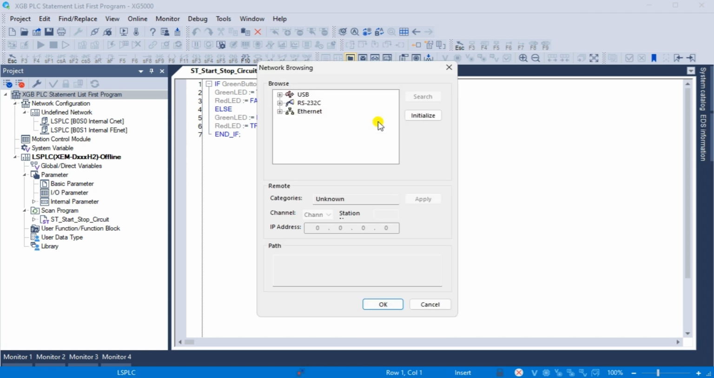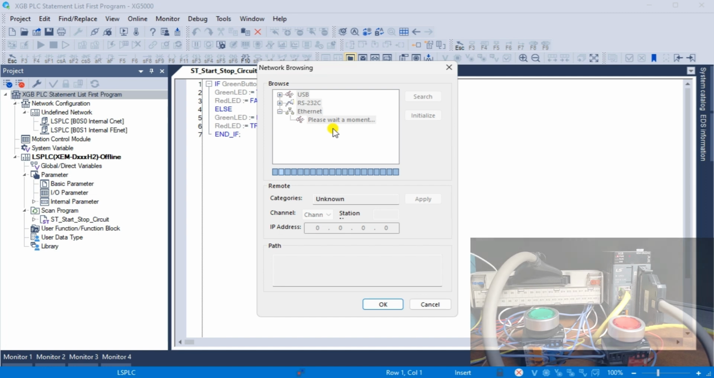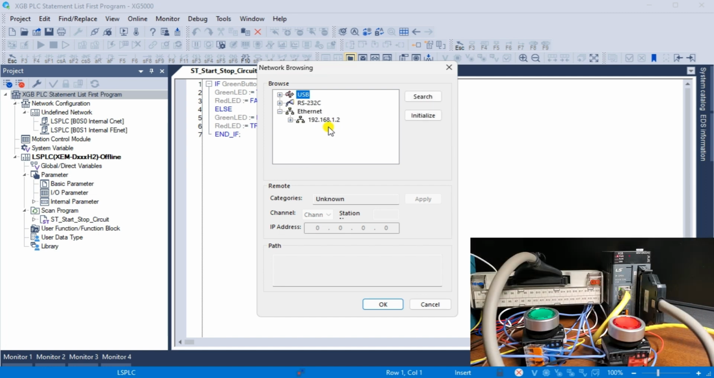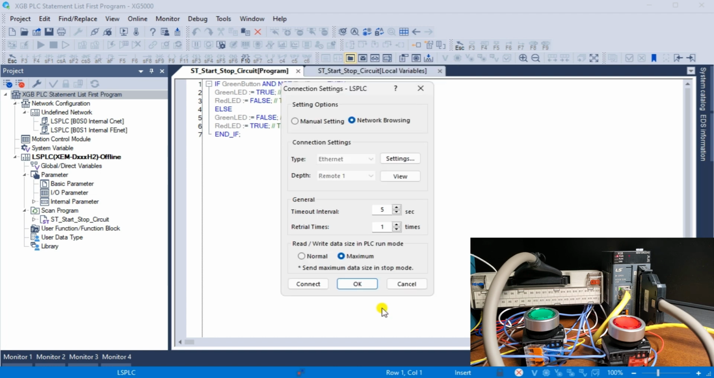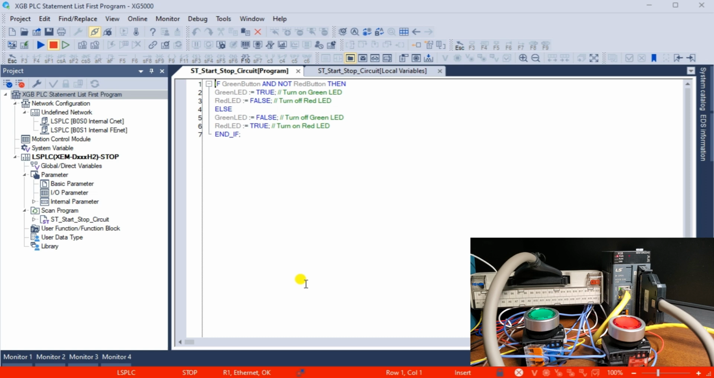On the Network Browsing window, expand the Ethernet option. This will instruct the software to look out onto the network and report back all the IP addresses for our PLCs connected. Select the one found and select OK. Returning to the connection window, we can now select Connect. The bottom of the XG5000 software will show red, indicating that the PLC has stopped scanning the program. It could also be green, indicating that PLC is running and scanning the program.